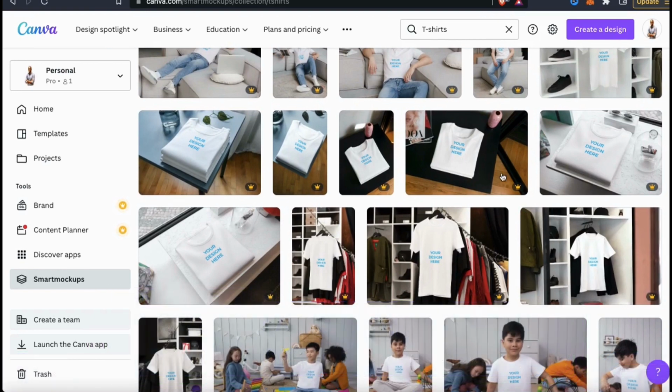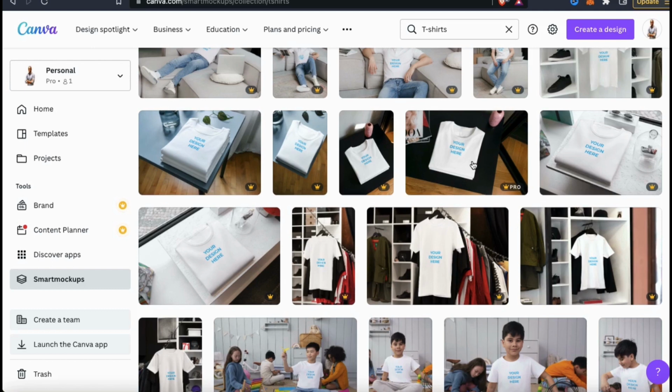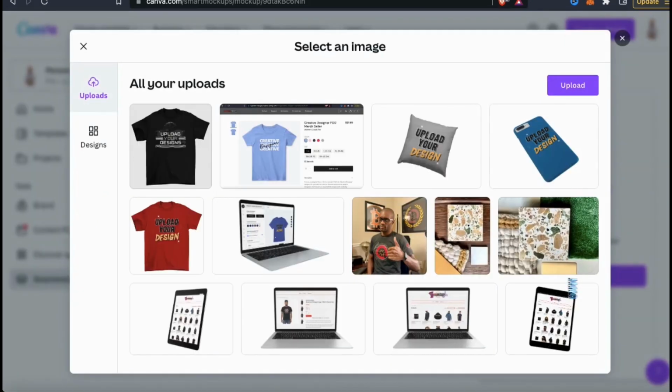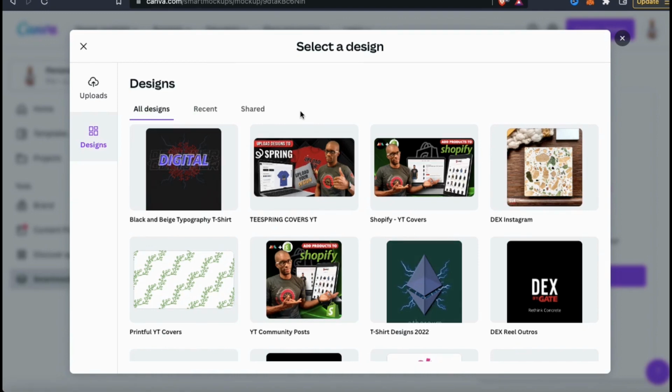So for my t-shirt design, I think I'll add it to this smart mockup here. Once you select a smart mockup, you'll be taken to a page where you can view the mockup information. To continue with this mockup, let's go ahead and click on Select. This should open up a new window where you can view all of your past uploads and the designs that you've created on Canva. If you like, you can select one of these to add to your mockup.